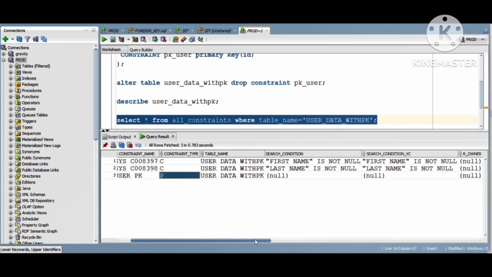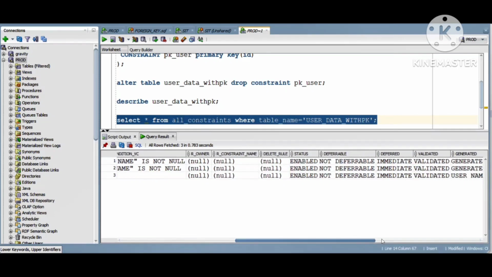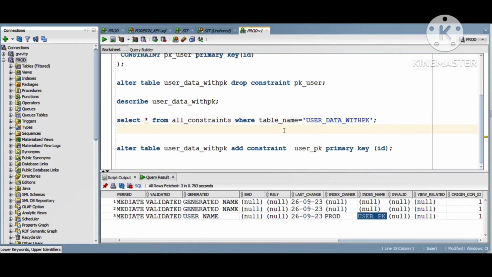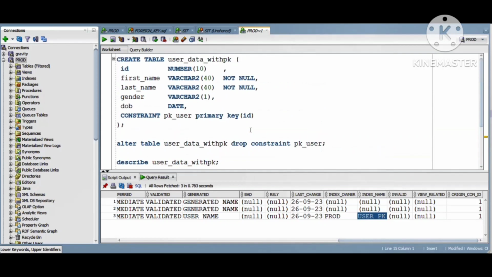And for indexes, if you see, whenever we create a primary key, an index will be generated automatically. What is the index name here? User underscore pk.